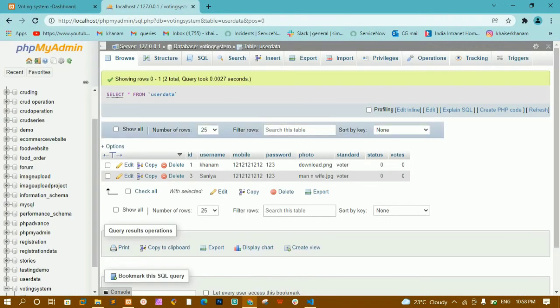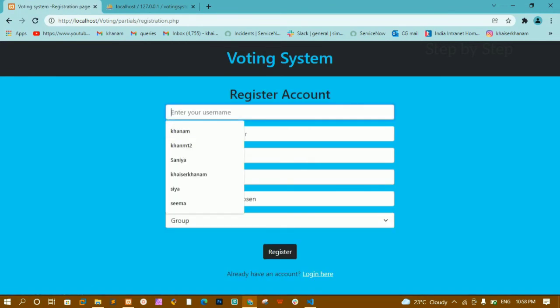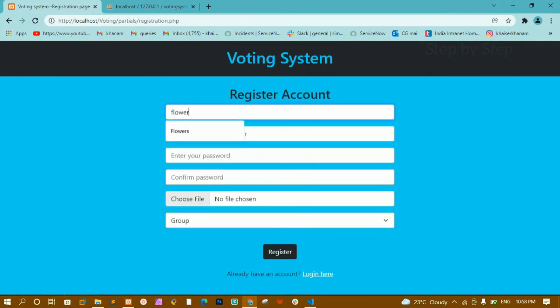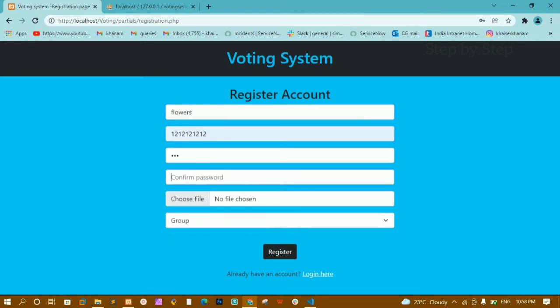Now here I'll be adding some more groups. I'll click on back and register. Again I'm going to register using flowers. Then here I'm going to write the mobile number, password 123. I'll select the rose image.